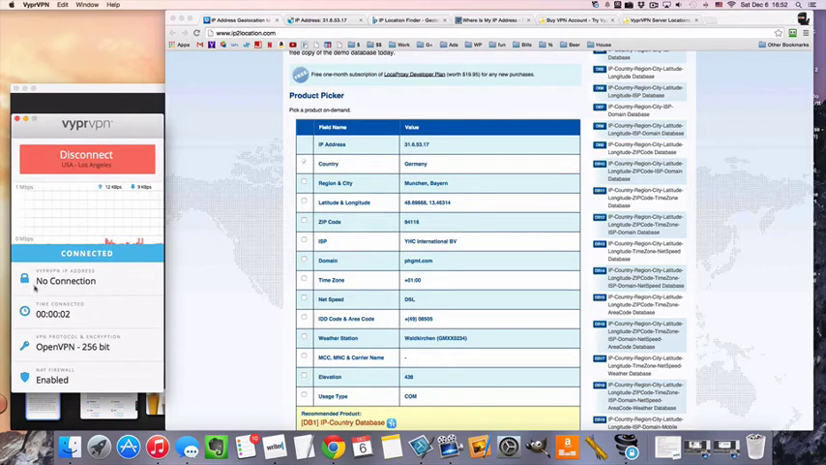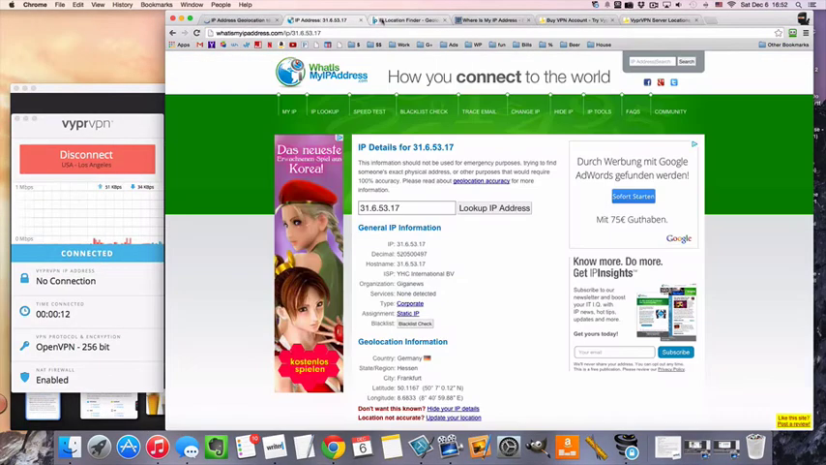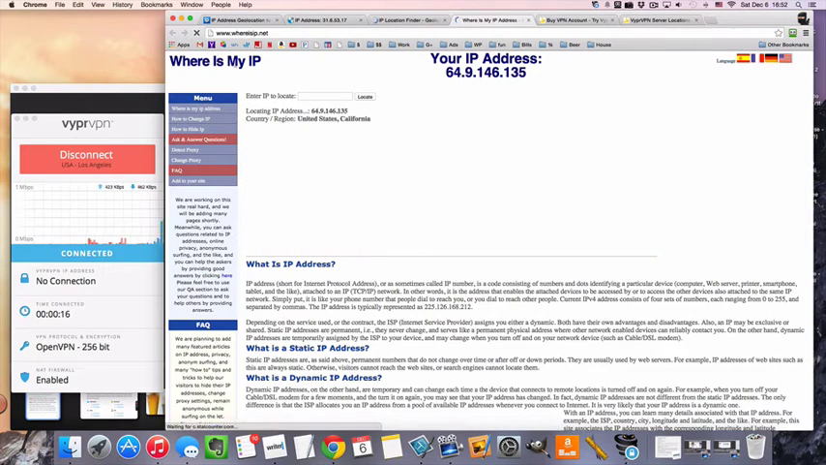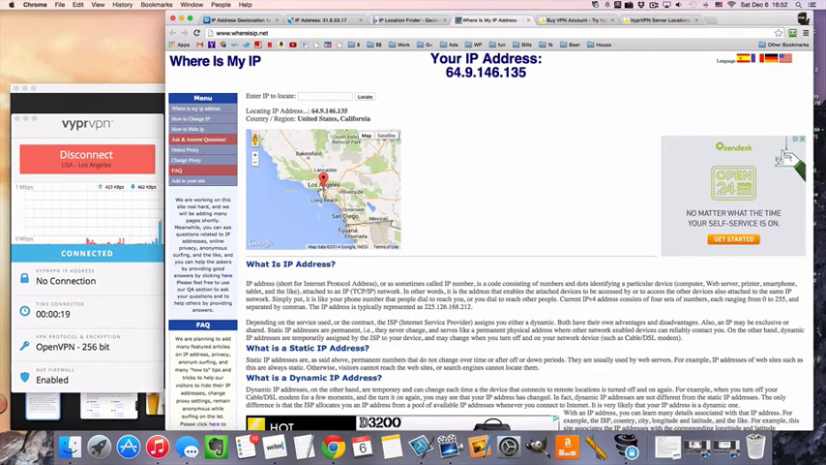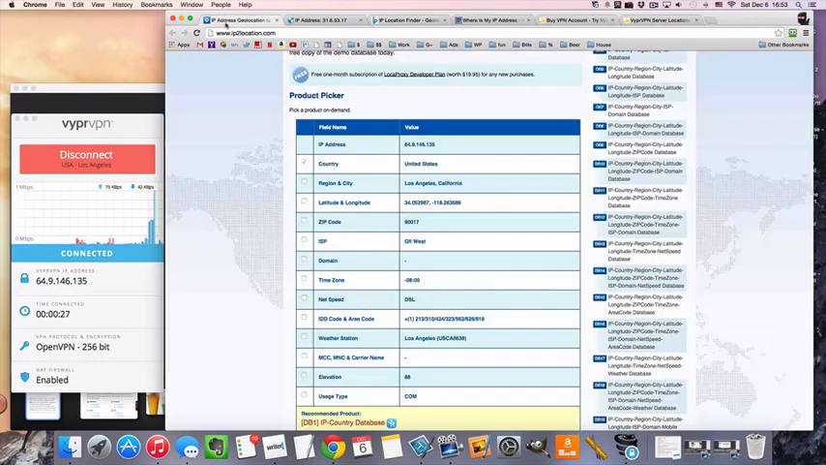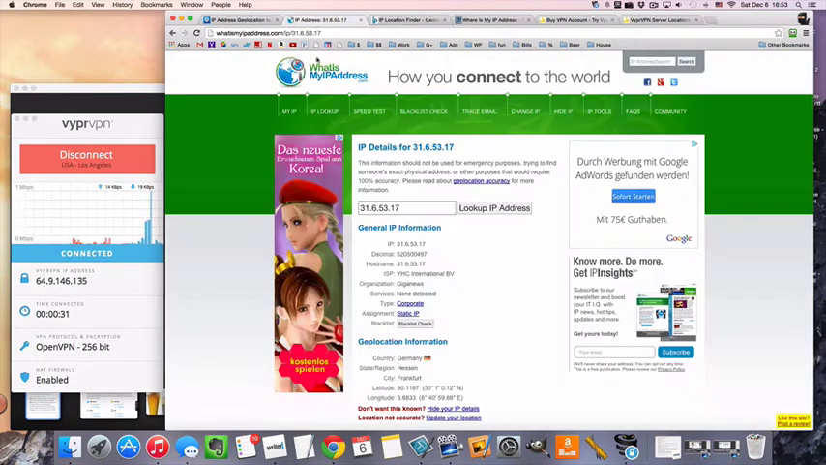We're connected. Our IP will pop up in a second. And while we're doing that, we can just refresh these. Here's our IP. We got LA shown here. LA is shown here. And LA is showing here.